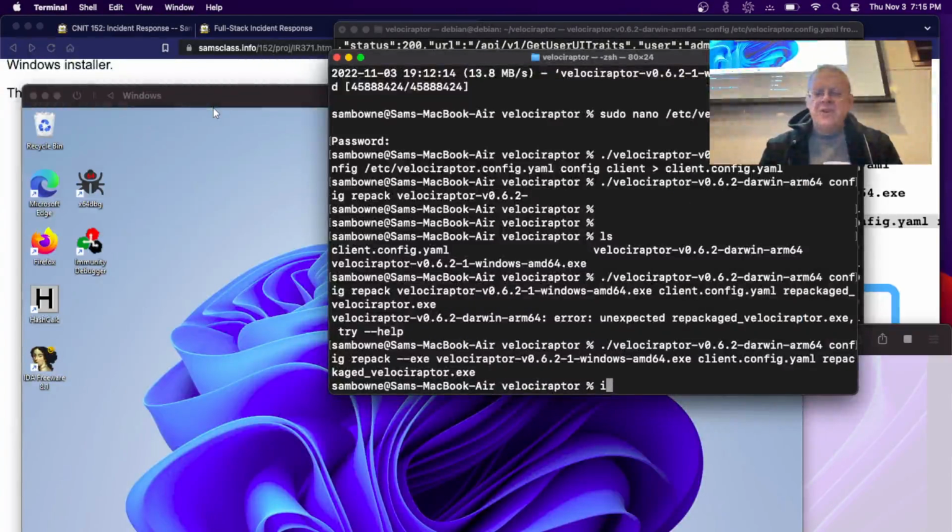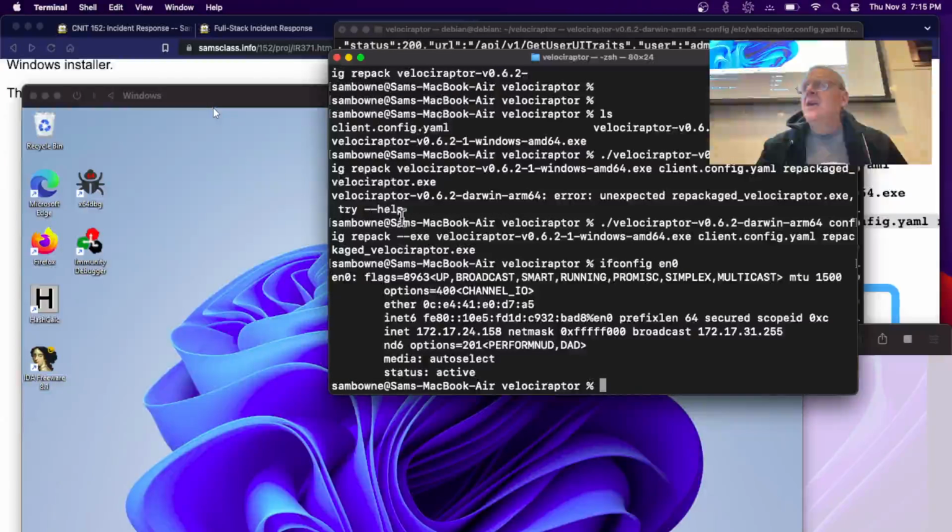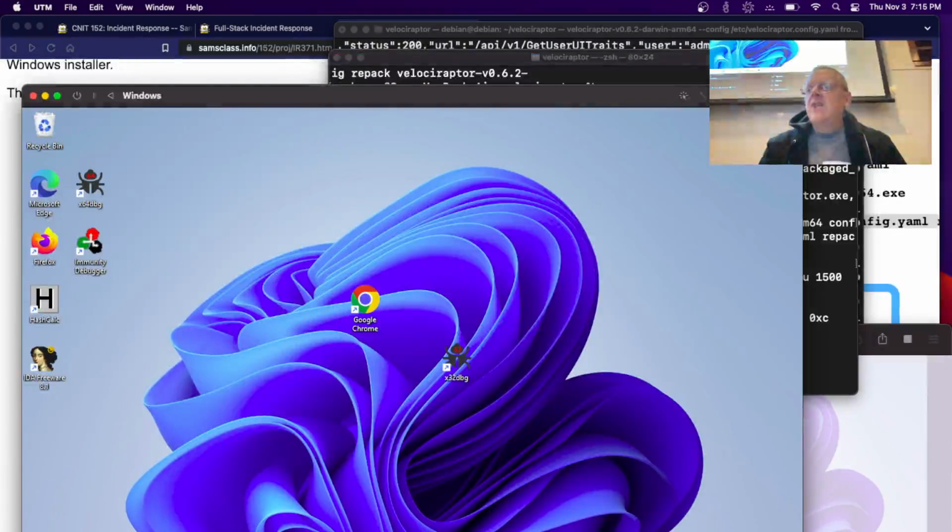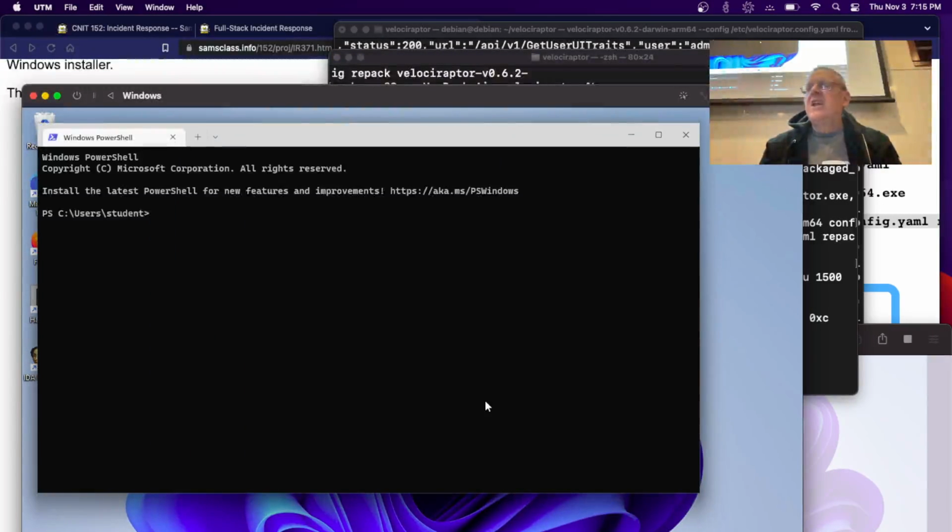The Mac address, ifconfig, en0. Okay, there's the MAC address one on each. Let's see if I can copy. I don't know if I can copy and paste into that Windows machine. We're going to see. All right, see if I can ping that, because if I can't do that, I'm not going to get very far.